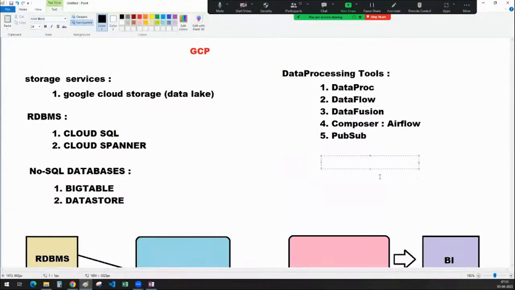That is also we are learning, guys. Cloud Functions, a very important tool. Cloud Functions also we are learning.